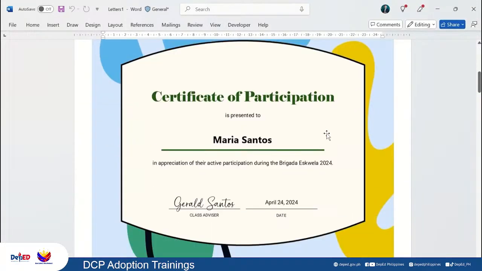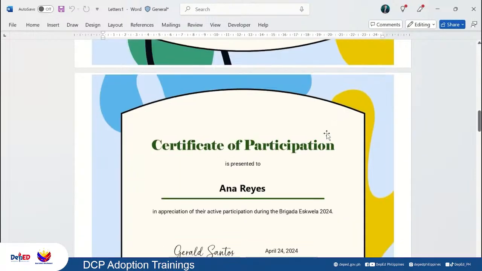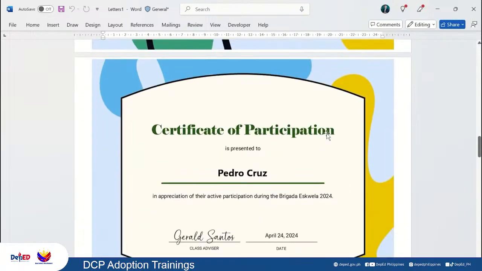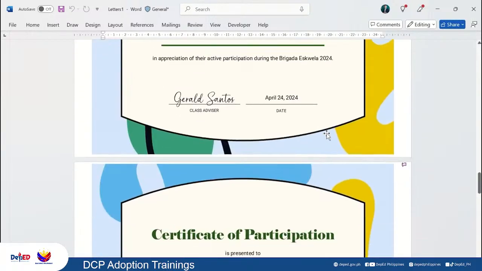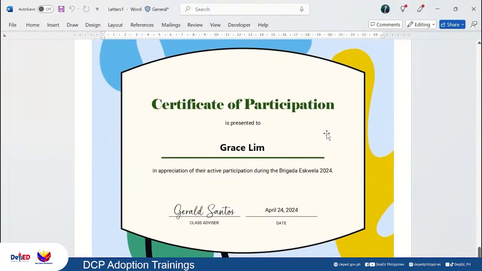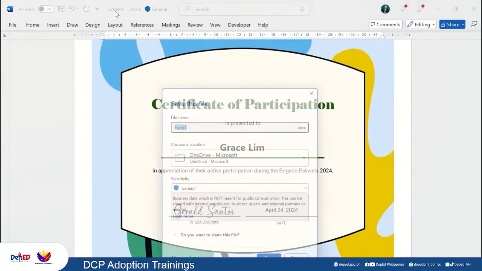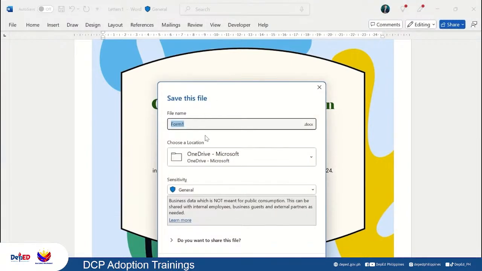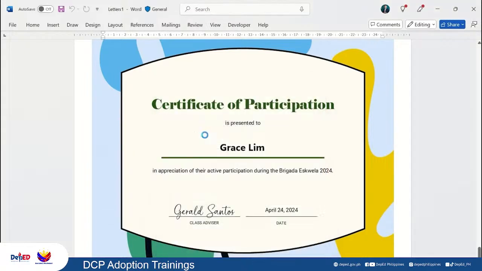After that, madadirect tayo to another Word file containing the bulk certificates that we were able to generate using Mail Merge. Lastly, let's not forget to save this file and naming it as Brigada Escuela Certificates. After doing so, the certificates are now ready for printing.